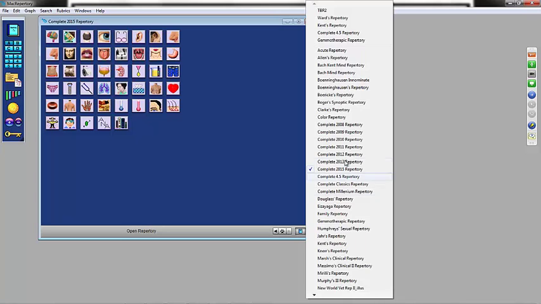Just to quickly review, you can see here we've got the Allen repertory. That's the repertory from Timothy Field Allen's Encyclopedia of Pure Materia Medica. That's the 12-volume compendium of all the provings that happened up into about 1885. We've got the Bach Mind repertory.